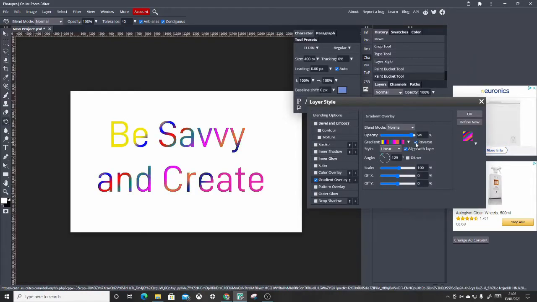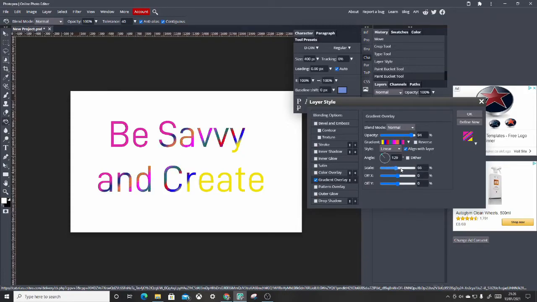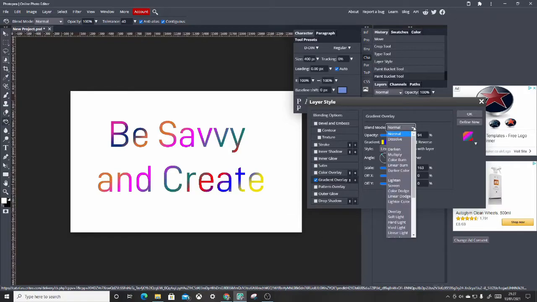You can have it in reverse order. So you can also change the scale of it like this. So you see it's still using all the same colours over here, but it's changing the scale so that we're having a large amount of yellow and a large amount of pink. Pull it back so it's all mixed up. There you go, and that's how you do the gradient.